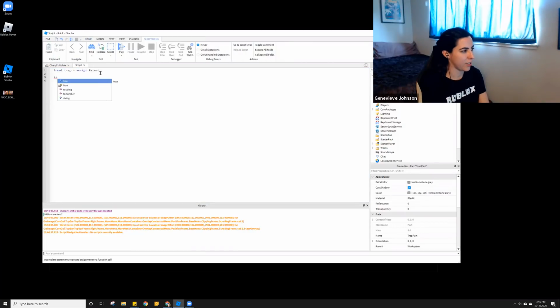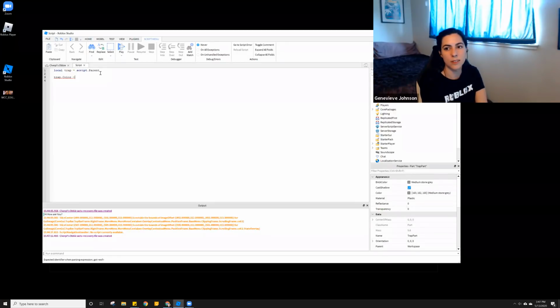Let's change the color. So I've got trap. It knows enough to autocomplete that for me. Dot. You can see the properties of this trap now. Color. Color is a property of that trap because it's a part. And we're going to go equals.